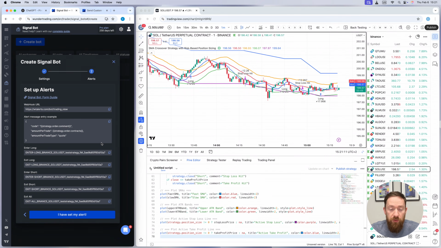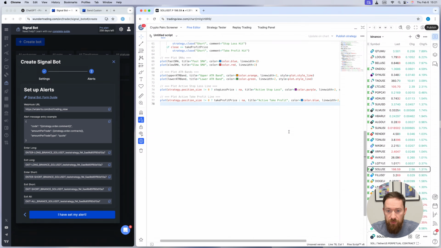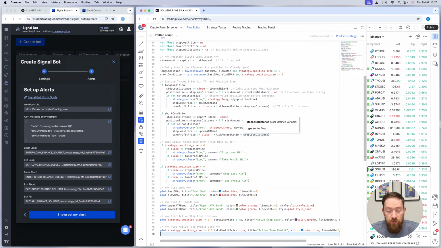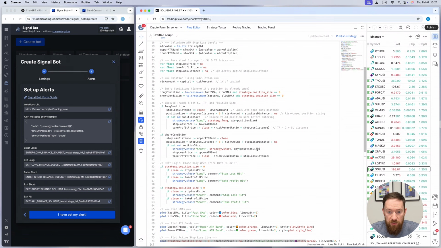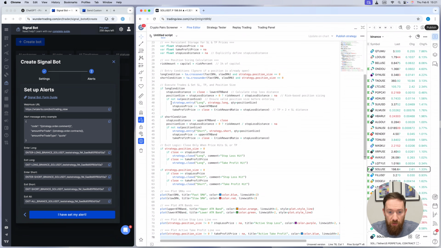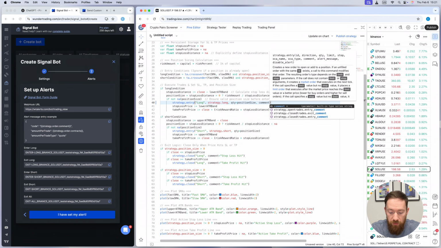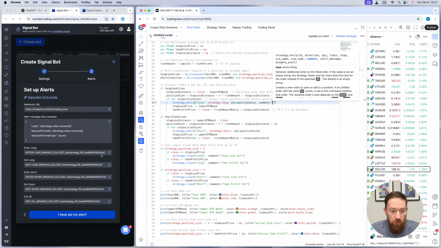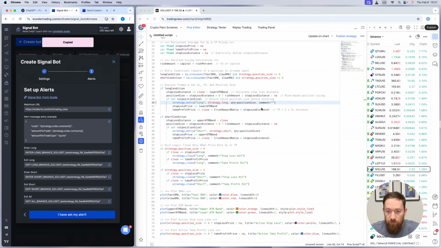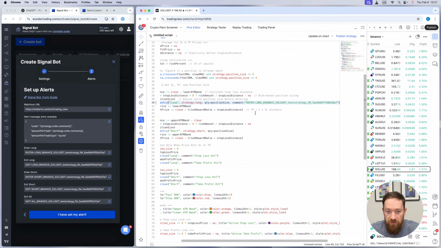In the second step, you need to set up the alerts from your TradingView. So let's go back to TradingView and open the Pine editor in full. The first thing we'll need to do is adjust the Pine Script code and pass the relevant comments in the entry and exit functions. So let's see where it starts here. First of all, we have our strategy entry long, and we're going to input the comment here, which is our enter long comment. So just copy the comment from the WunderTrading bot and paste it in here.